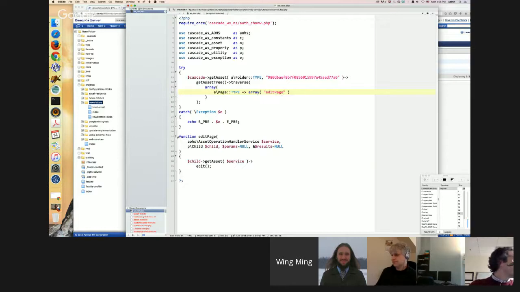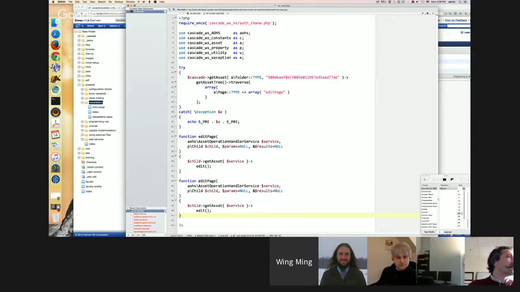And I want to write a second function, and I'll call it publish page. And this one is even easier, so I don't even need to get asset. Remember, when you publish a page, you don't need to load the page. You just tell Cascade to publish the page, even without knowing what's inside the page. You just want to publish it. Is that clear? Yeah.